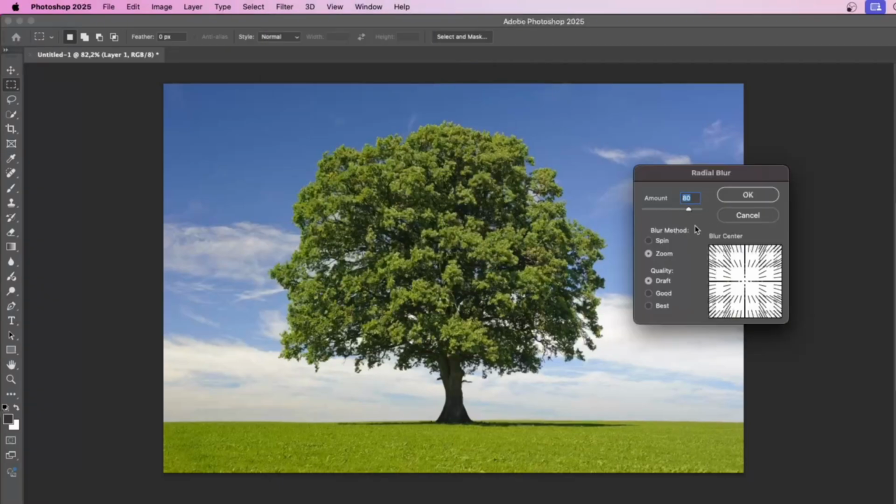Radial blur. This lets you make circular blurs with the option to control the amount, blur method, which there is spin or zoom, and the quality, which is draft, good, and best.